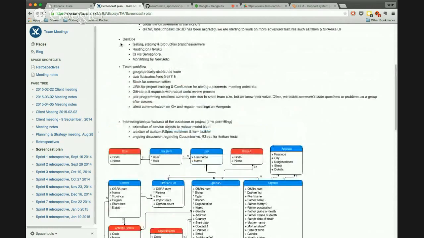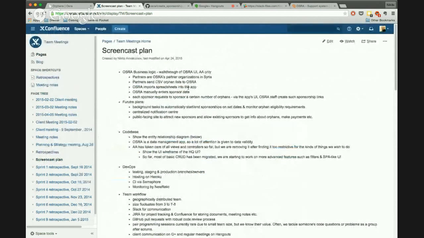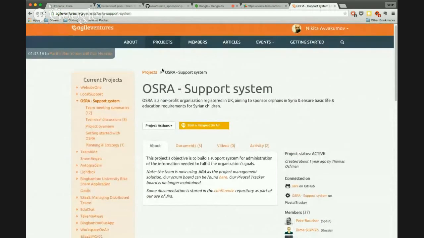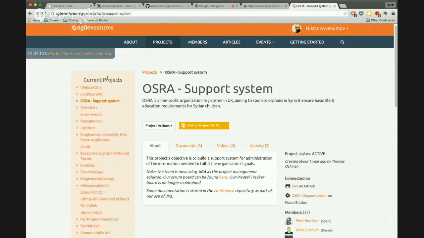So let's wrap up. If you like what you see, if you're curious about what you see, then please, this is the website of the OSRA project on Agile Ventures. You can find us there quite easily. We're the third project down in the current projects list. Pretty good spot. It would be nice to move into number one, but I don't think that's entirely merit-based either. So you can find us easily. Have a look at our GitHub repo and our code.